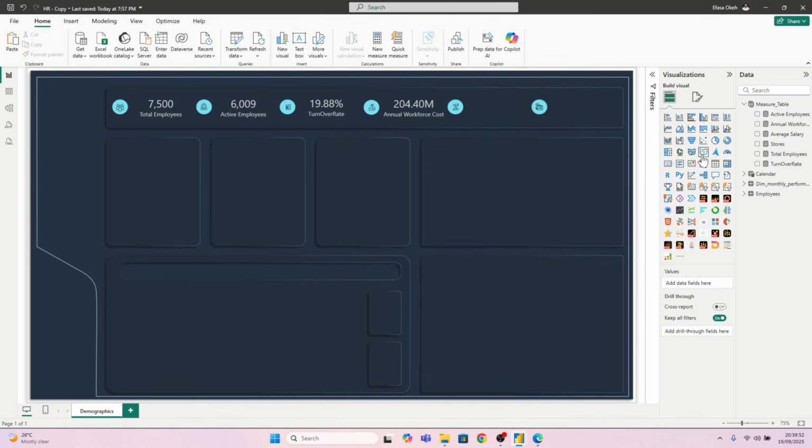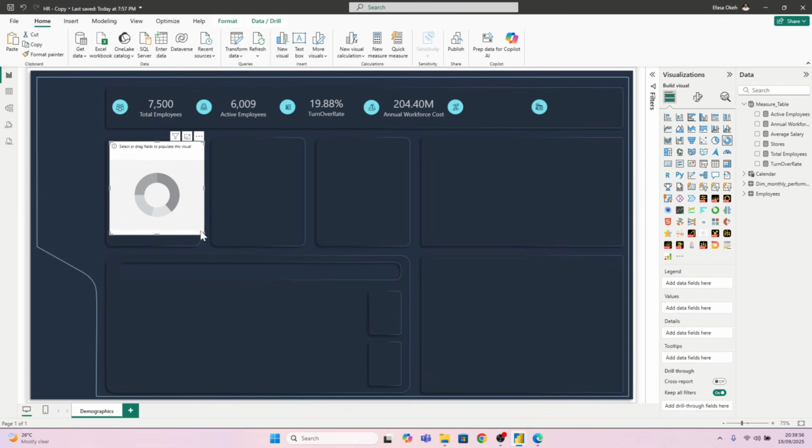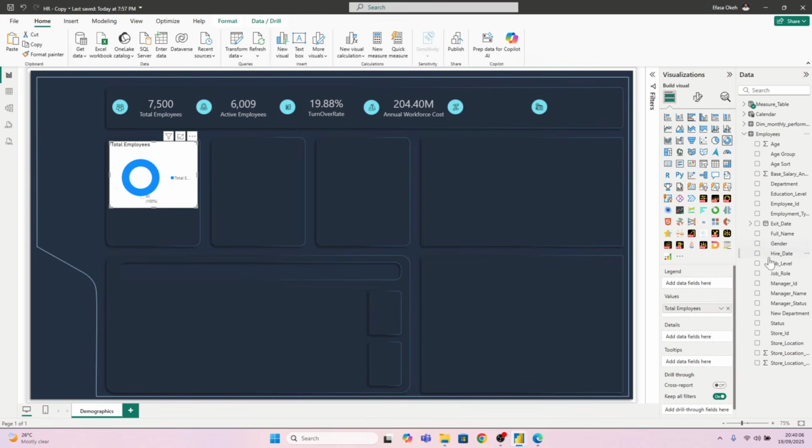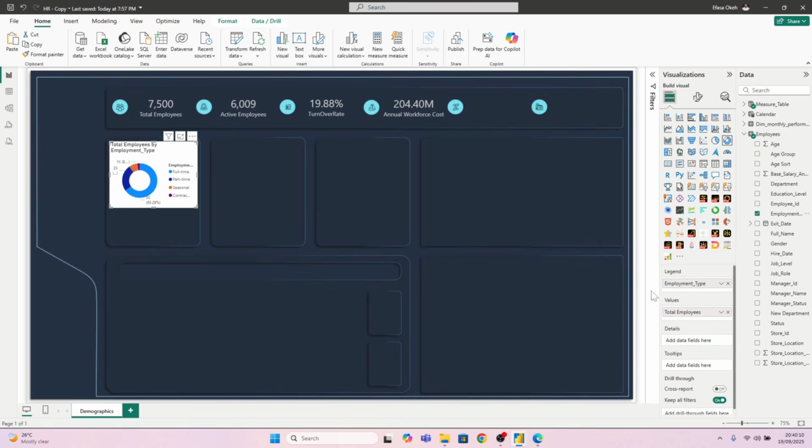First, I'll simply just bring the donut, right? Bring it up here, right? What is the donut looking at? We're just looking at the total employees, right? And we're looking at it by, so expand your employees table by the employment type, right? Employment type. So this is the type of employment. So this is the donut visual we have here already.